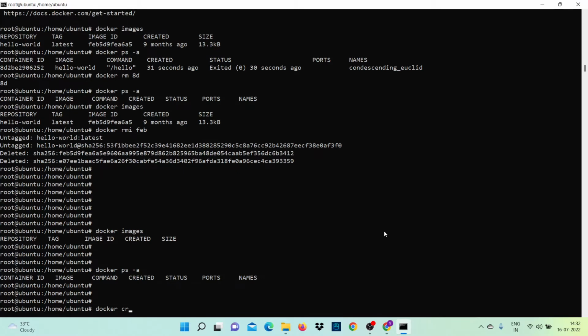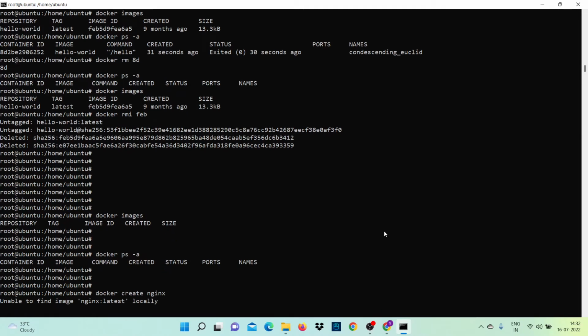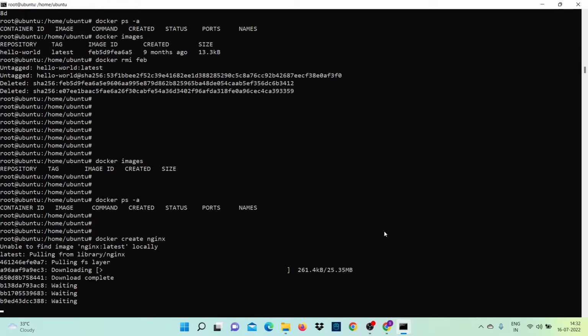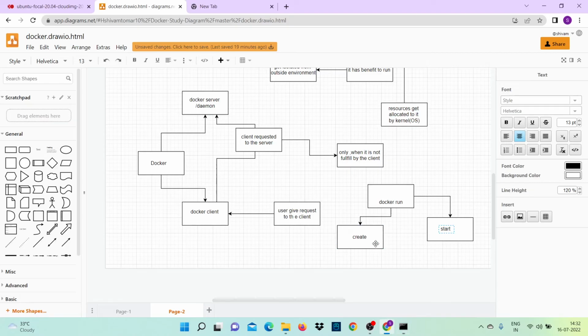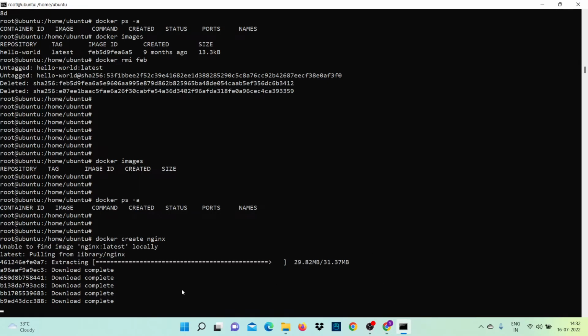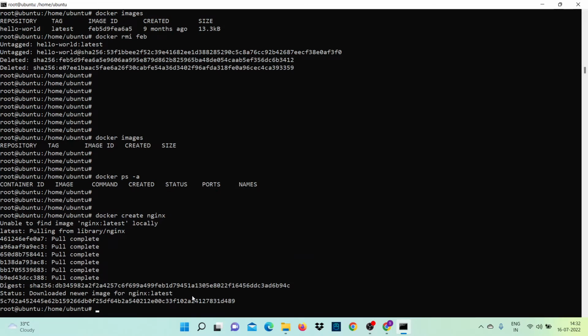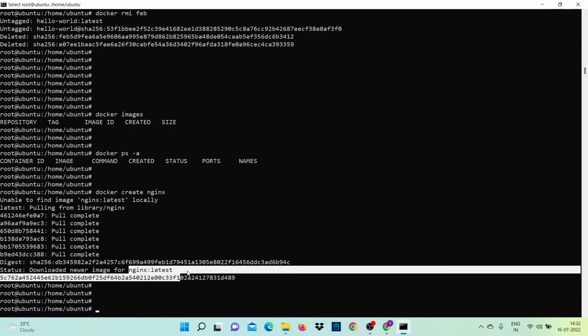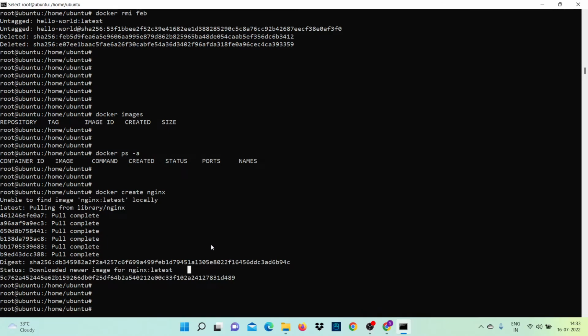Docker create. I'm taking a newer image, nginx. Docker create nginx. This command is creating the container from the image, but not starting it, whereas the run command directly starts, because run is made up of two things, create and start. It will also create and also start it. So let's have a look. Then the downloading is in progress. Downloaded newer image for nginx:latest. This is the tag. I will tell you what is meant by tag.